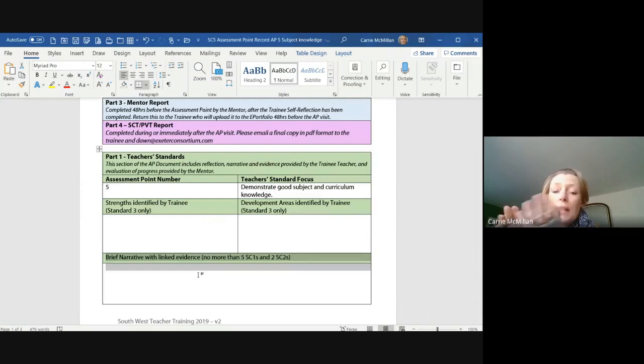You might want to include SC1s and SC2s and SC3s in there if you like, but we're also happy for you in this assessment point 5 folder to also present us with examples of work that you have produced. Could be PowerPoints, could be worksheets, could be actual children's work, but we would also like you to include an SC6. That was the sequence narrative.